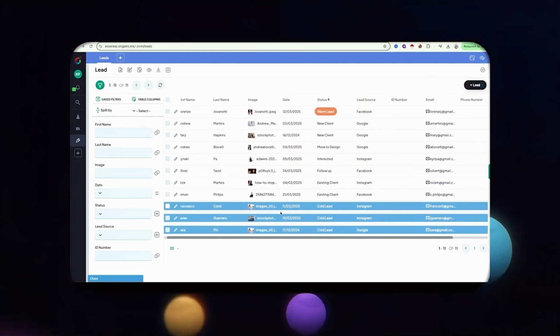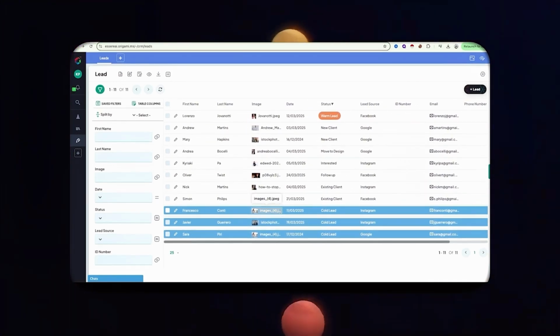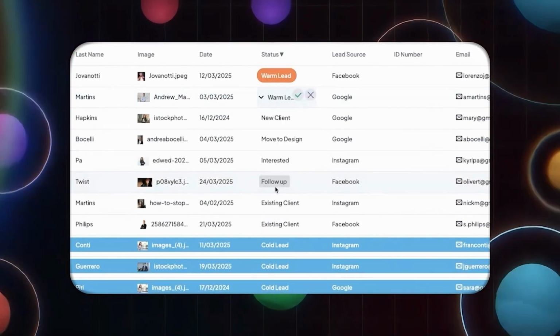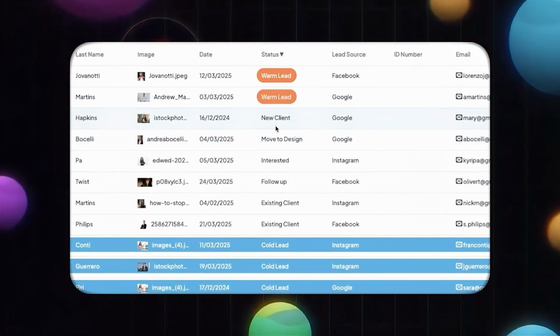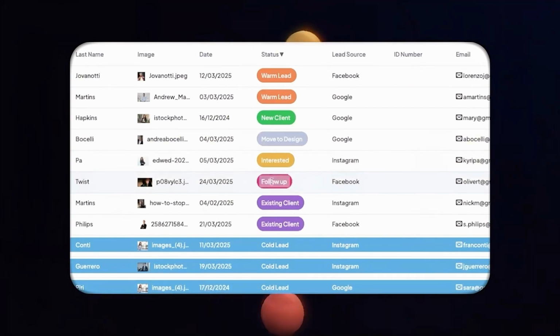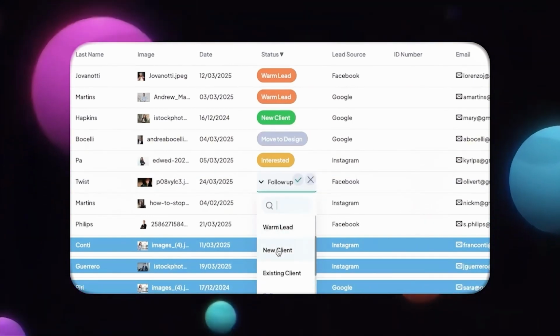action-oriented. Today, we'll focus on one powerful use case, changing the colors of different lead statuses. With just a few clicks, you'll be able to visually track where each lead stands, helping you prioritize follow-ups and streamline your entire sales process. So without further ado, let's dive in.